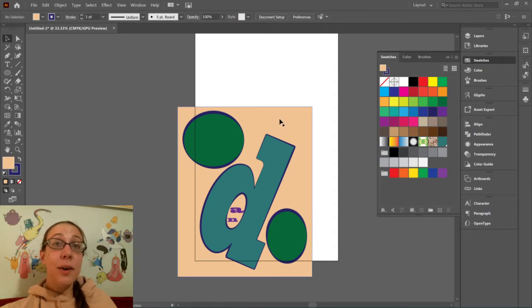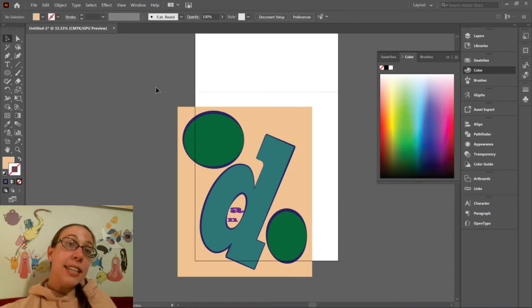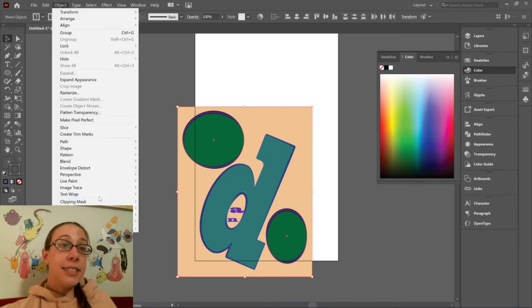Okay, so one thing I just noticed is that this background has a stroke on it, and what will happen if you leave the stroke on is you'll get a grid on your pattern. You'll be able to see a visible grid. So we want to make sure that we turn the stroke off of the background. And then we are going to select it. We're going to go to Object, Pattern, Make.